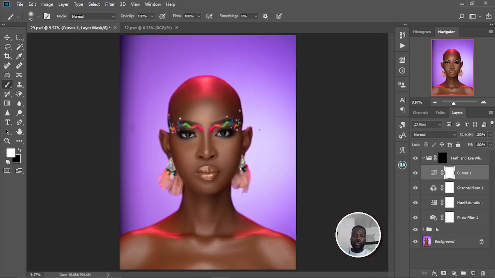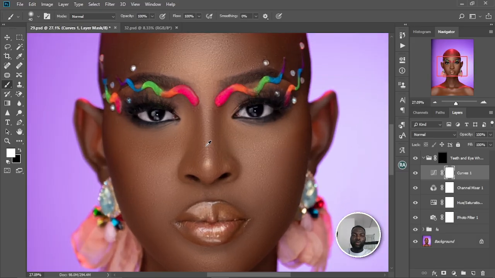Control 0 to fit to screen. Let me check the before and after of the eye. Right, yes, so I think this is looking fine for me, so I'm just gonna maintain it like that.